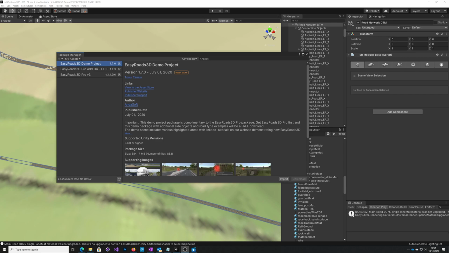So I've created a project here, and what I've got is the EasyRoads Pro V3 that's already installed. I've added the EasyRoads Pro HD add-on, so that gives us the additional renderers for HD and URP. And I've added the EasyRoads demo project, and that gives us the additional assets such as the train tracks.